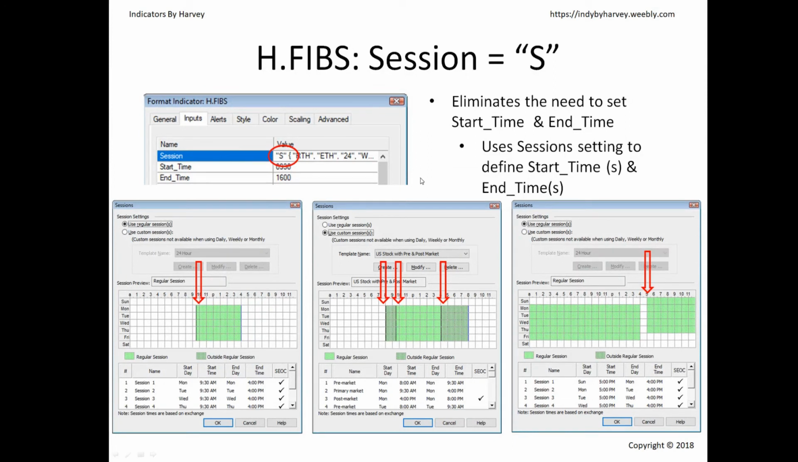The next change in this latest version is the introduction of the session equal S choice. What that does is it eliminates the need to set the end time and the start time. It uses the session settings to define those times. So if you're using an equity and it's a regular session, the indicator is smart enough to know that the regular session and exchange time starts at 9:30 and goes to 4 o'clock.